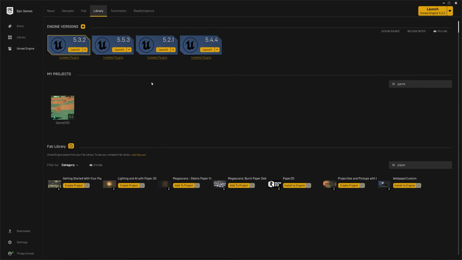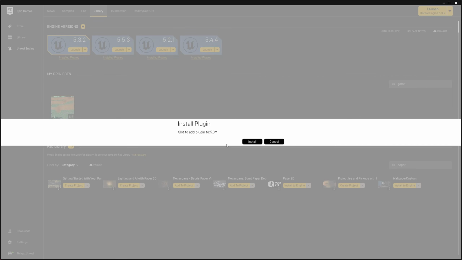5.5.3. There is only one interesting plugin that we need to have added to the engine. Okay, so the name of the plugin is PaperZD. You need to install that to the version of the engine that we're going to be using. You can see here that its listing is 5.2, 5.3, 5.4, and not listing 5.5. That's because I already have installed it.